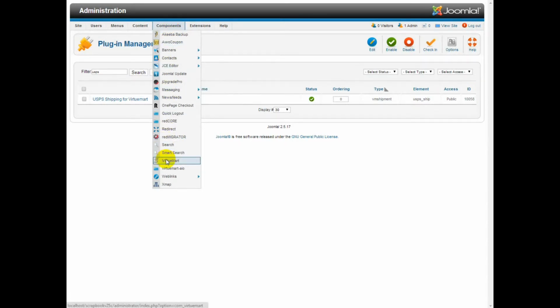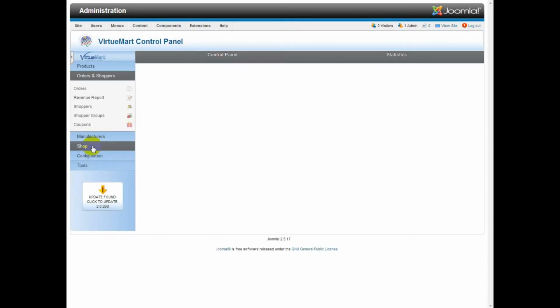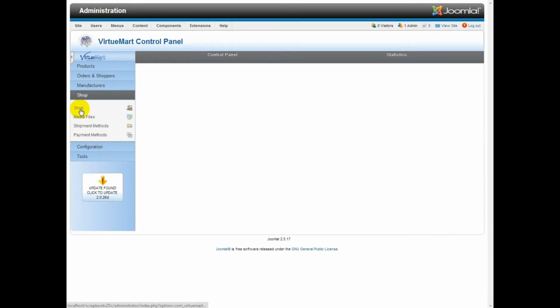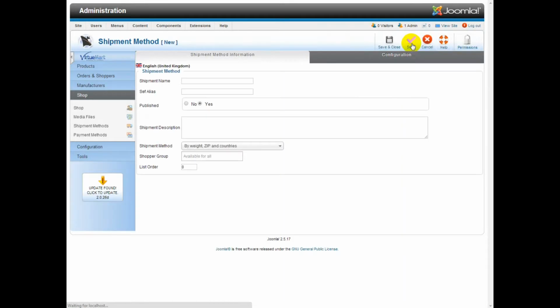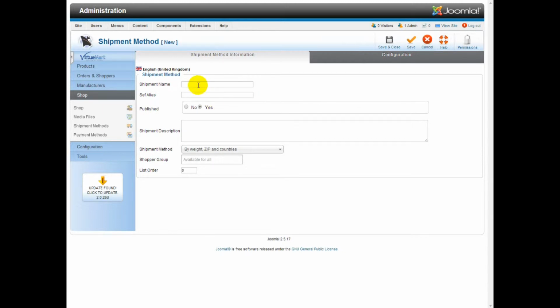Click on Components in Virtuemart. Then, under the Virtuemart menu, select Shop Shipping Methods. To add a new USPS shipping method to your store, click on the New button. Next, enter the information to define your shipping method into the Shipment Method Information tab.